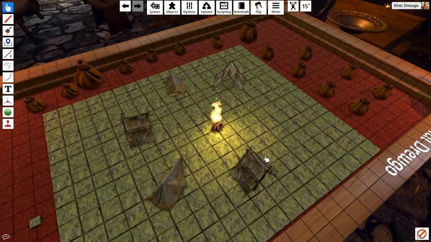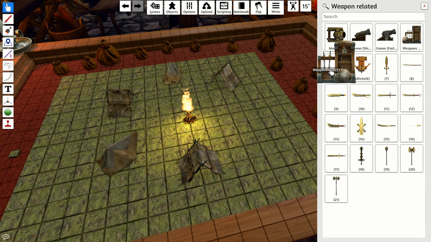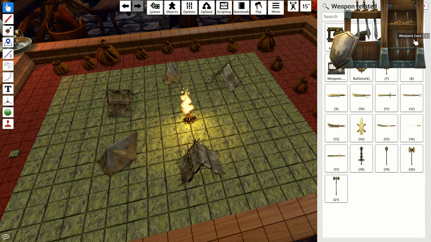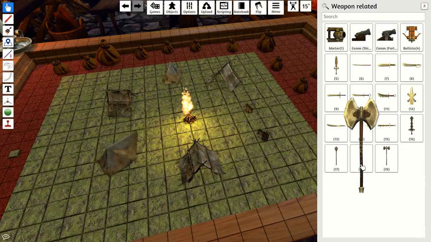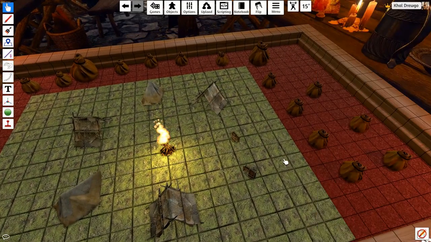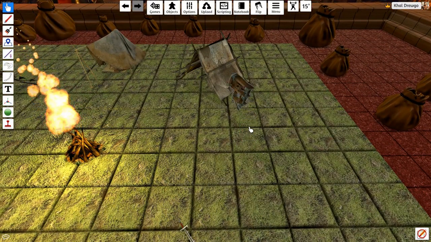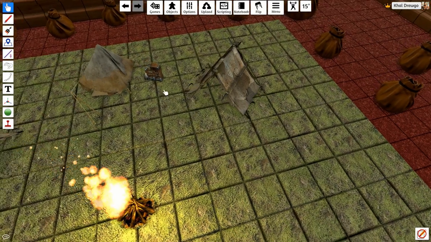Alright, next up, we're going to need some props. So I had weapons related. Here we go. I want some kind of weapon rack. This is perfect. These two. Lay out some crude swords and stuff that they left behind, maybe. Alright, so here's a weapons rack. It was upside down. I'm going to put these in between the camps.